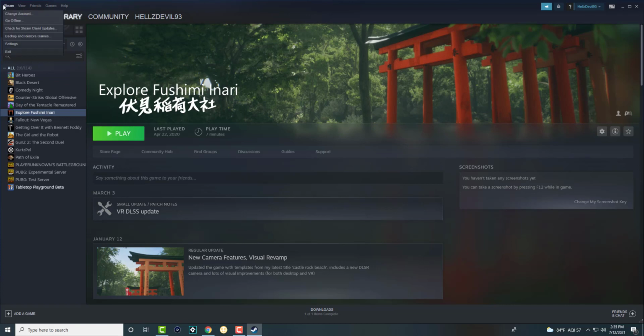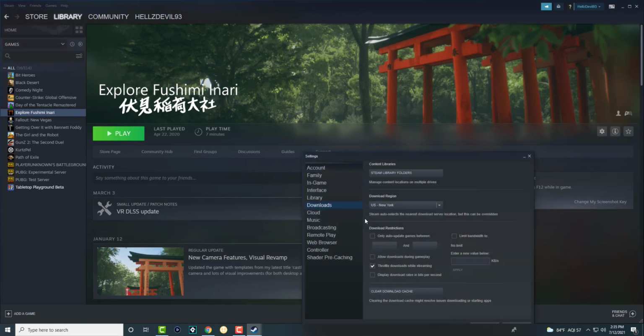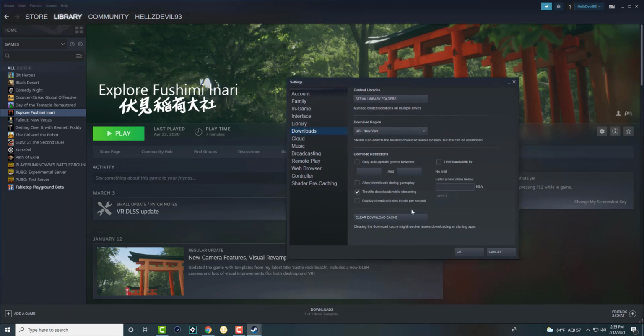Then what you want to do is click into Steam, then click into Settings. Go to Downloads within Settings, and click Clear Download Cache. As it says, clearing the download cache might resolve issues downloading or starting apps. It even explicitly calls it out for you. This is going to restart Steam for you.